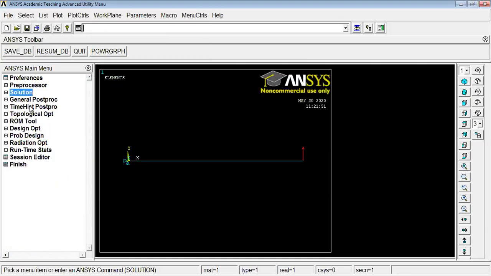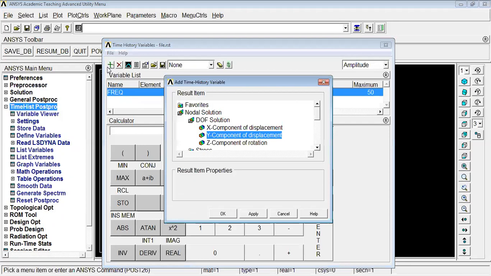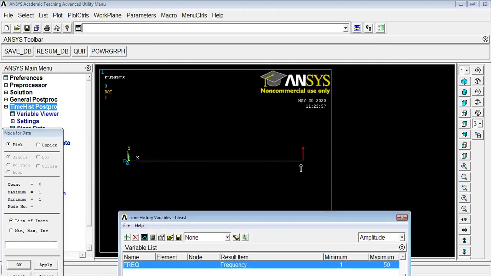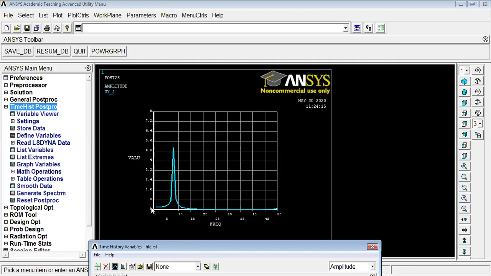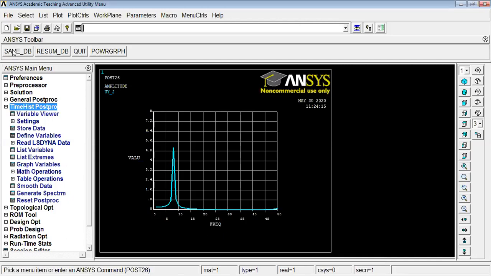Now go to time history post processor. So add data by choosing this plus symbol. So y component of displacement, say OK. So I will choose the exciting point or exciting node, say OK. And I will just want to have the plot of this. So this is the plot, the harmonic analysis of the beam, which is subjected to the excitation of 100 Newton. So this is the dynamic analysis of a cantilever beam subjected to excitation of 100 Newton.